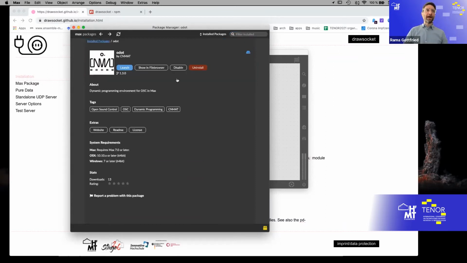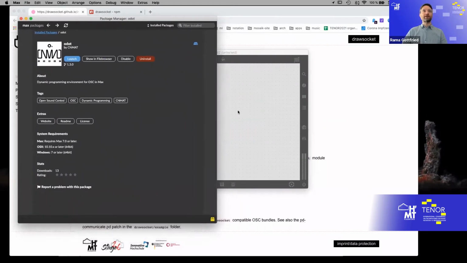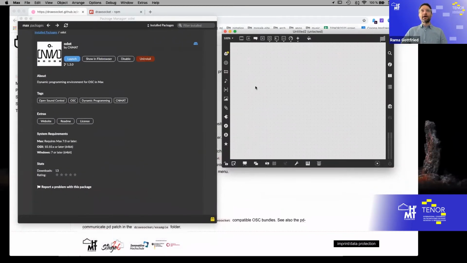If you click on that, there should be a button that says install. And so then you can install ODOT from the package manager. You need this to be able to run Drawsocket. So please do get that installed.